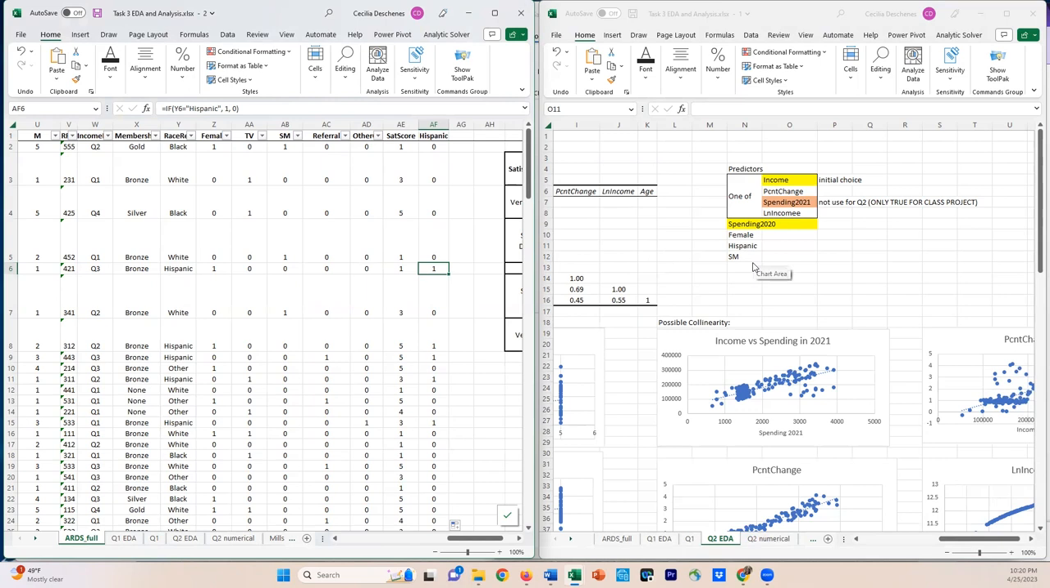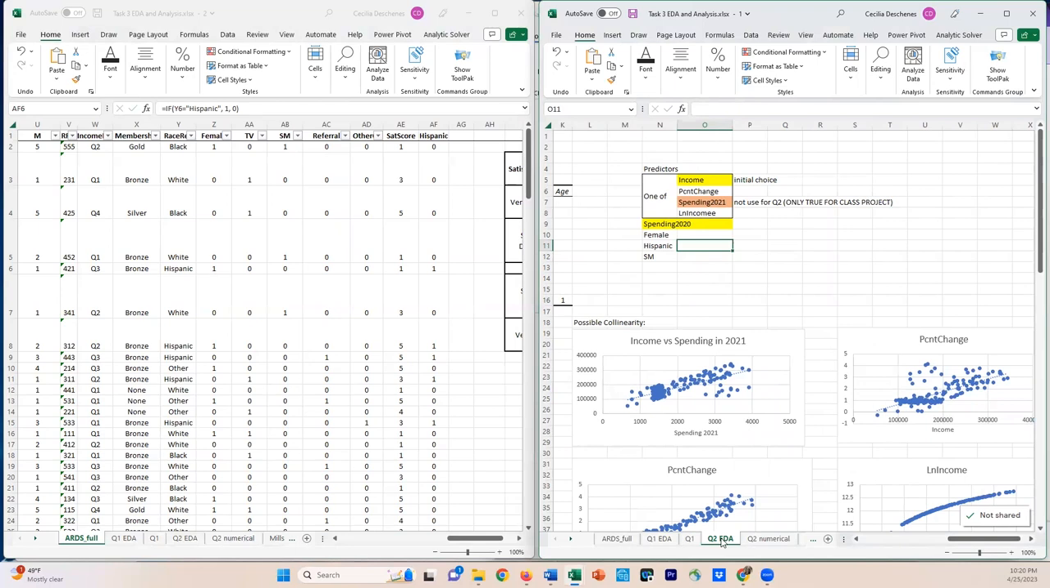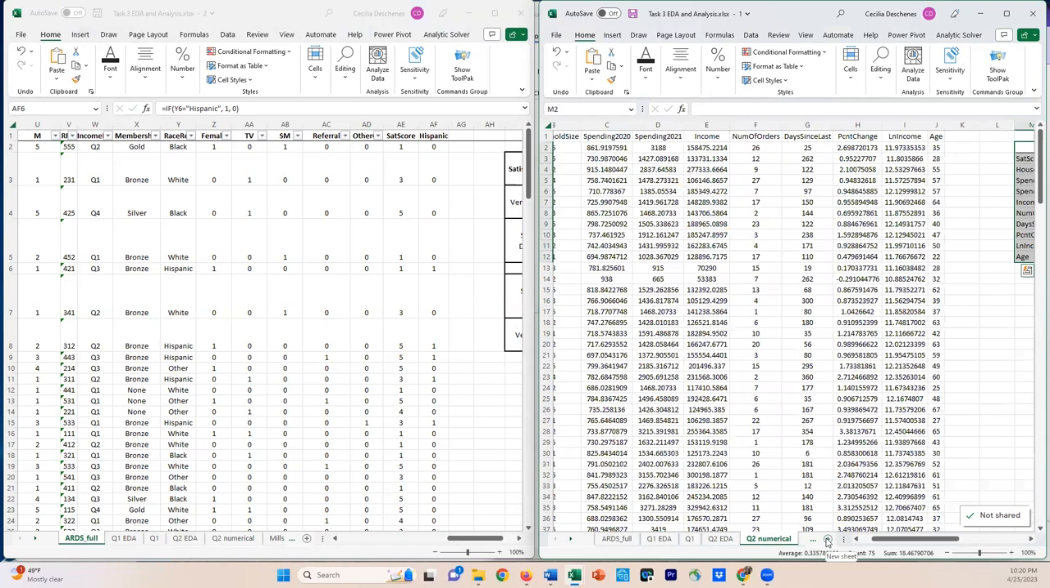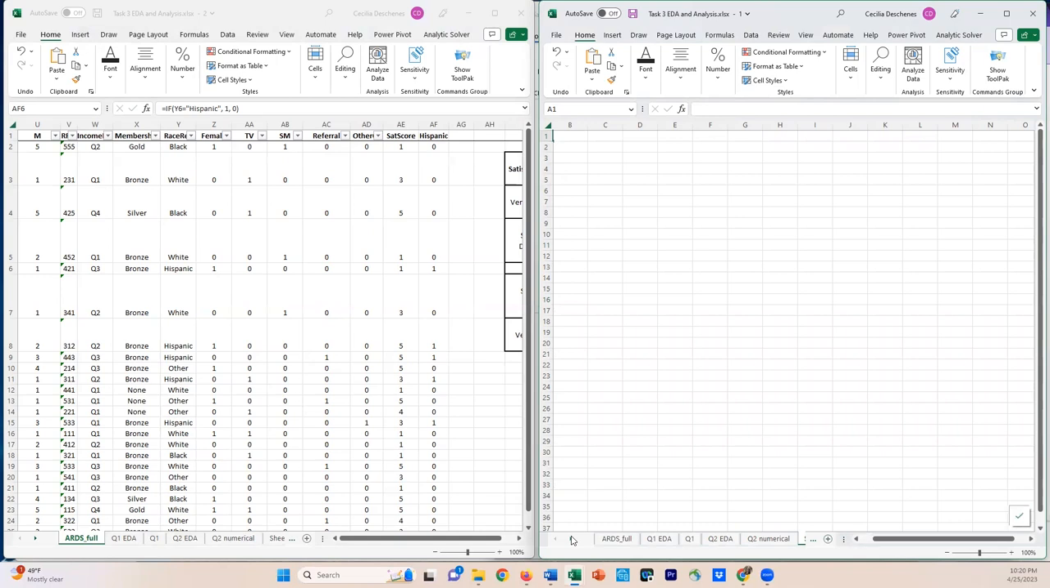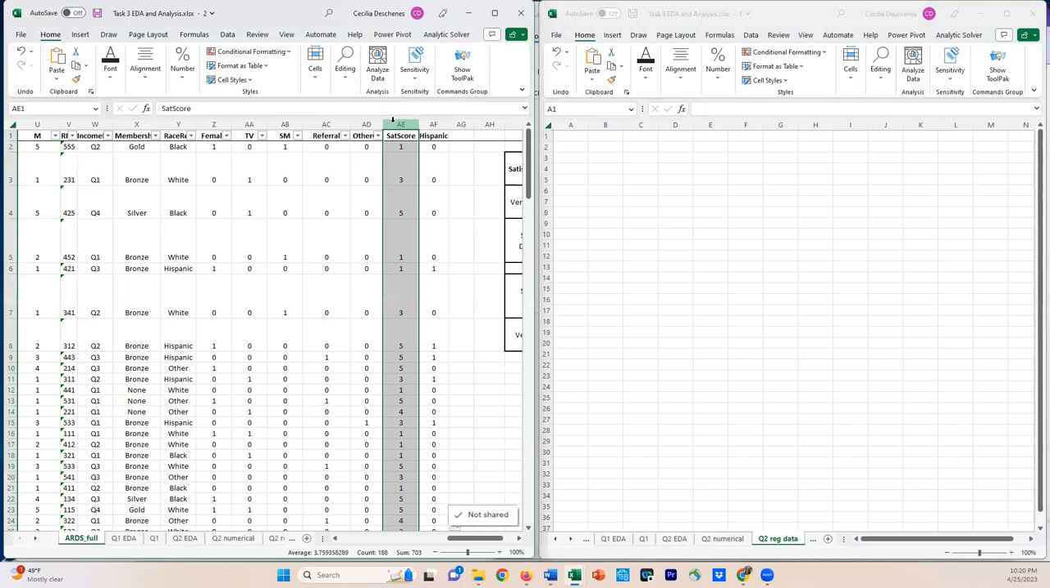Okay, so now that we've done all that, I think what we want to do now is create our data that we're going to use for our regression analysis. So let's go over here, we're going to add another worksheet. The linear regressions have more worksheets than the hypothesis test. We're going to call this Q2 regression data. So the first thing I always want to do when I'm creating my regression data is put my response variable as the first column. For me, it's SAT score. For you, it might be spending 2021, number of orders, whatever your response variable is. So I'm going to copy it. Just like we did before, I'm going to paste special on that one.